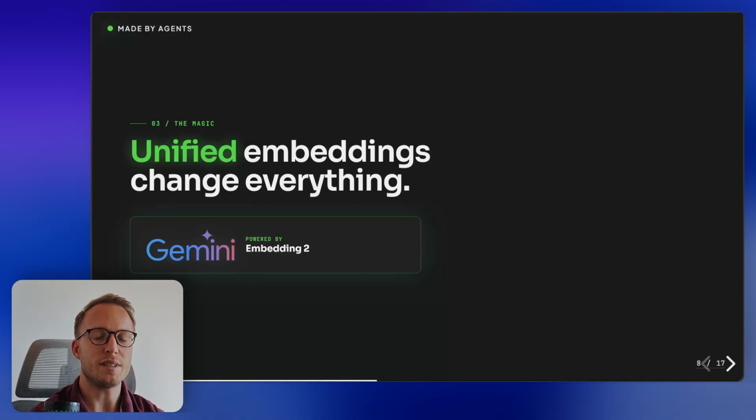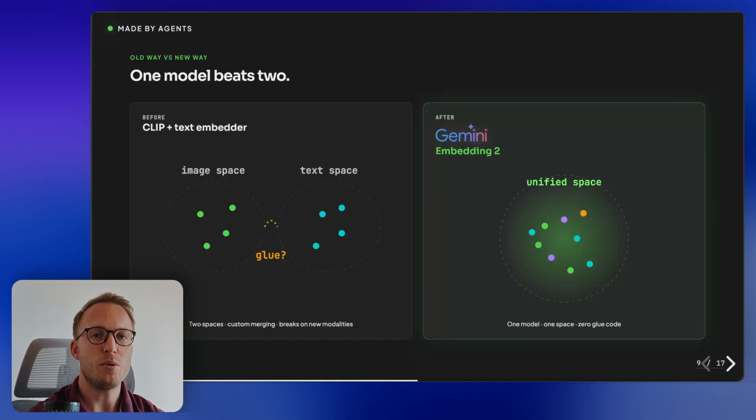Gemini Embedding 2 is different because it's natively multimodal. It's just one single model and one single vector space. Text, images, PDFs, video, even audio, they all get projected into the exact same embedding space. That means when you search with text, it can directly find the most relevant images or PDF pages without any extra code. And when you upload an image, like a product design, it can find related text documents or other images because they're all speaking the same semantic language from the start.